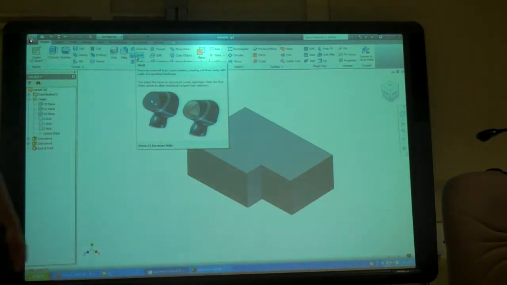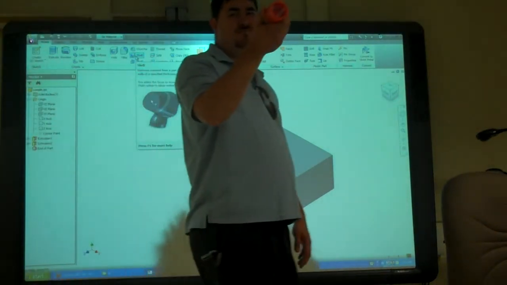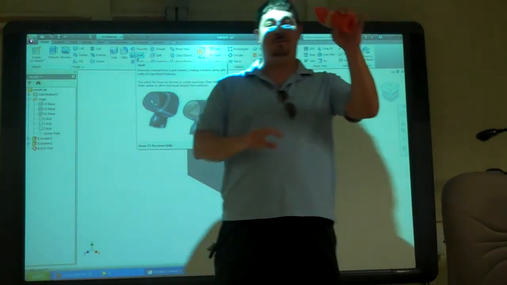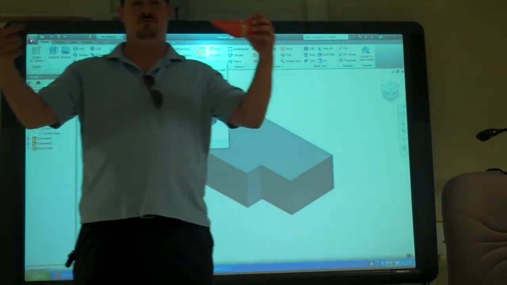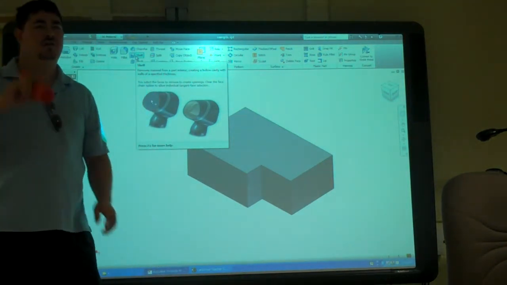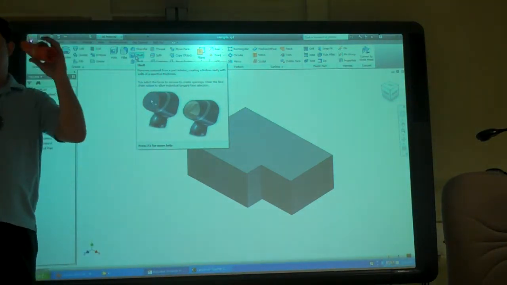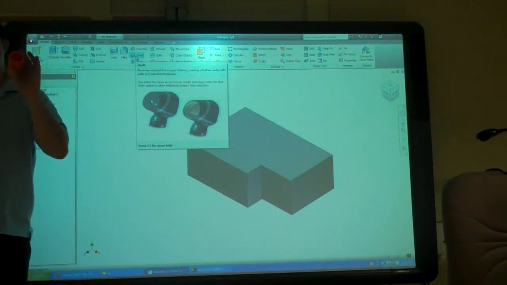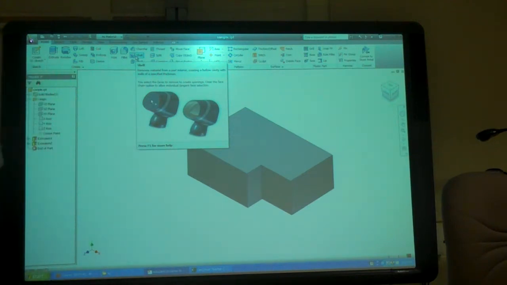What about pipes? Is that a shell? Yeah, that's the way I like to do pipes. Draw it solid, shell it. That gives me my thickness of the walls. If you have fillets, it automatically scales them down for the right thickness. So I use shell a lot.